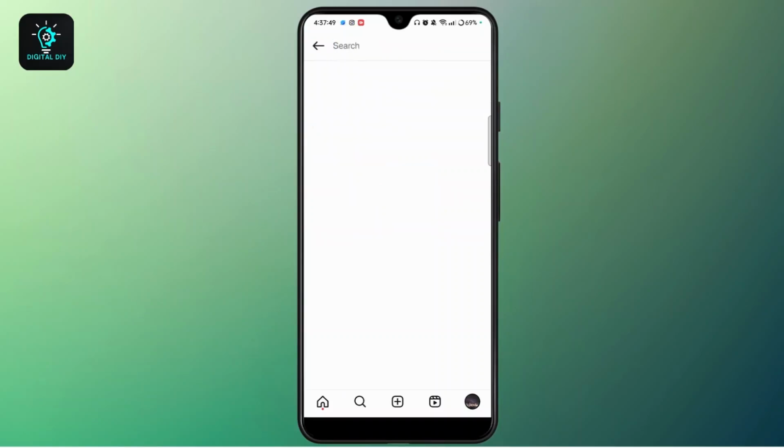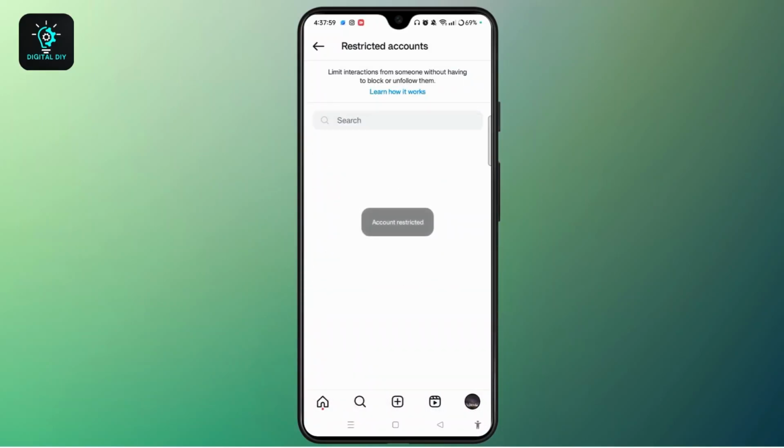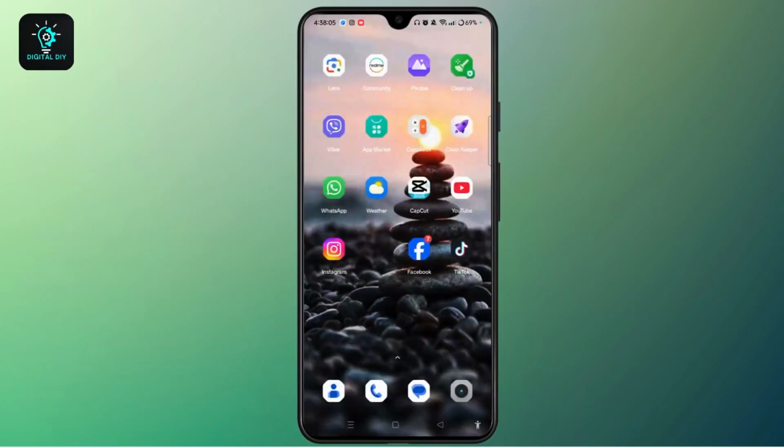So let's search for the user, and then you simply need to tap on the Restrict button and the account will be restricted, and now they will no longer see your Instagram posts. So in this way, you can easily hide Instagram posts from someone without blocking them.